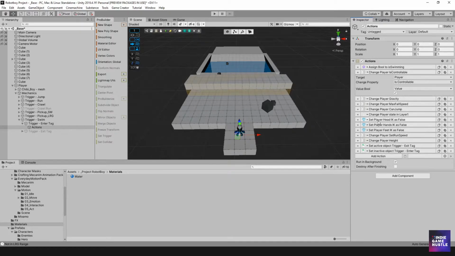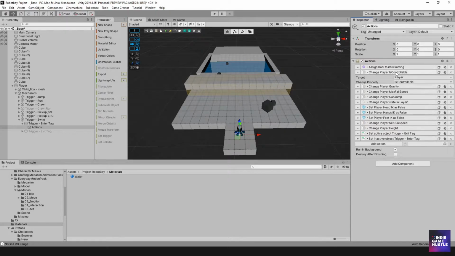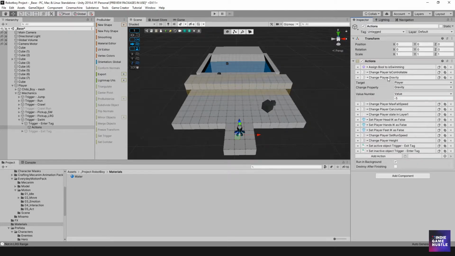And remember, when you touch the water, we're basically touching the water, and we're going to be removing or adding things based on the need. All right. Next thing, gravity. We're going to be removing gravity from the player by -5.